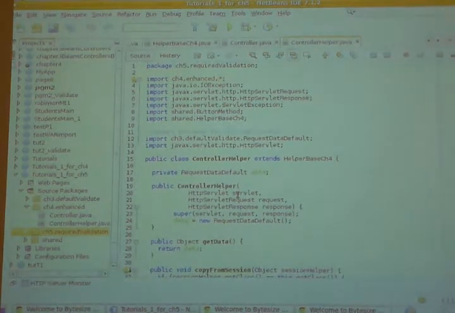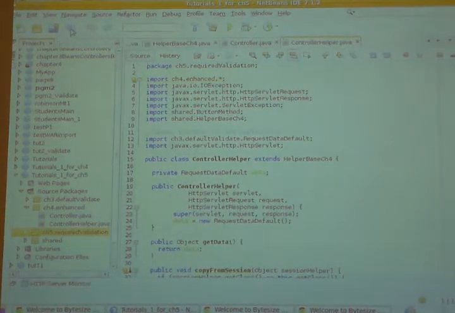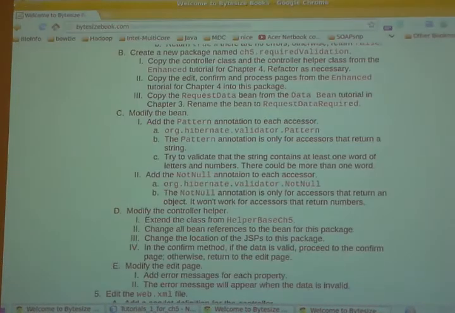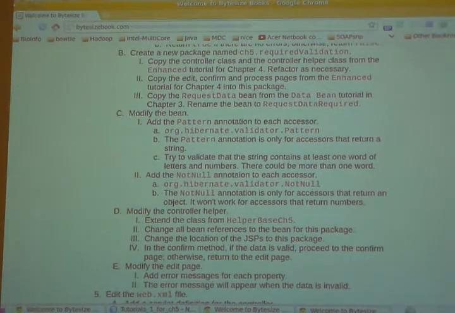Wow, no errors. Okay, let's save these. Okay, it's already saved. All right, so where are we? We're at C, no, I lost track right here.